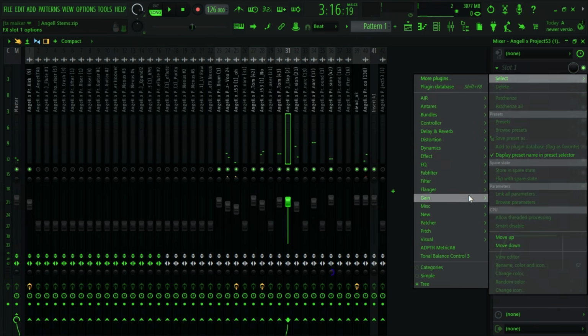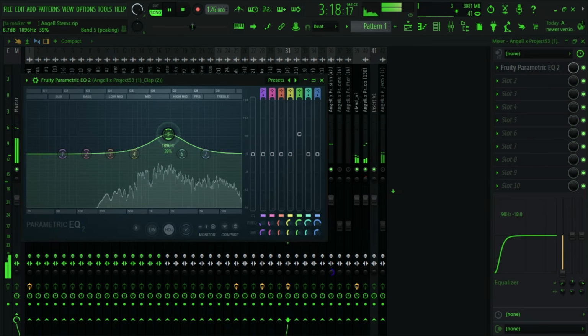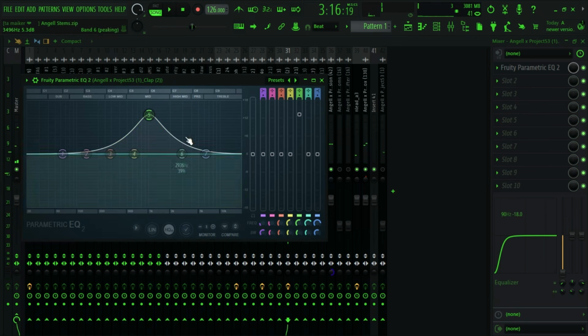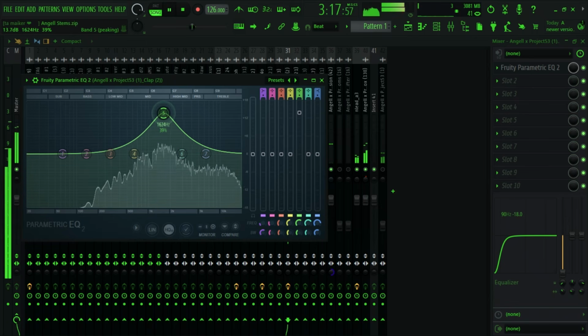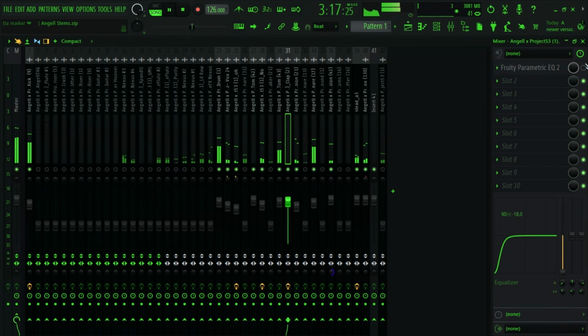Or if that doesn't work, you can just add an EQ. It's just gonna find the sweet spot. There we go. Okay, it's enough to make a difference. That's cool. I think it sounds good. Yeah, that sounds good.